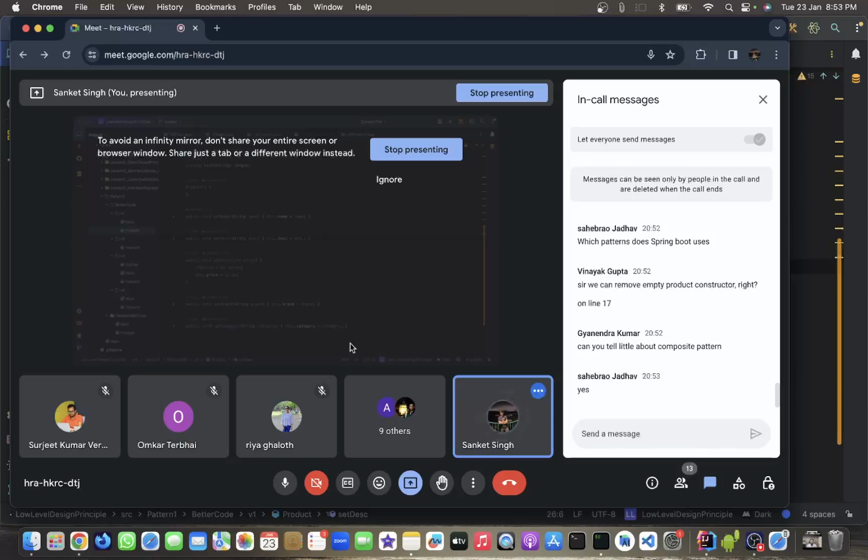We will be covering the composite pattern, Gyanendra. It's more or less for hierarchical data, right? So we will be covering the composite pattern in class.